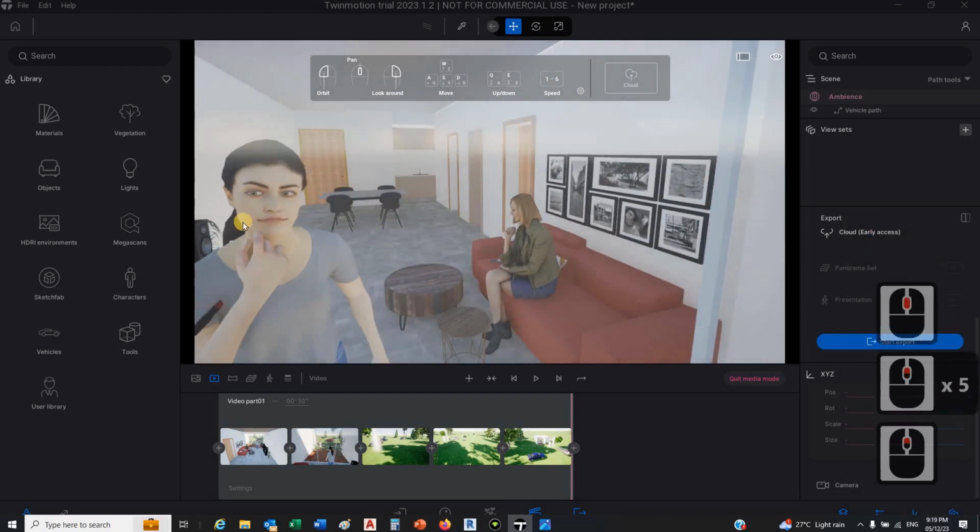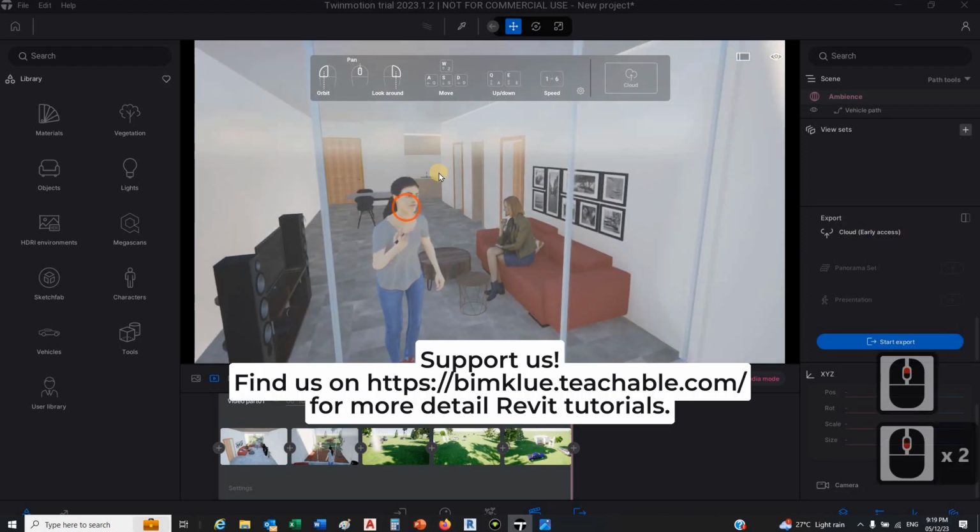Okay, this girl is still doing her makeup here.